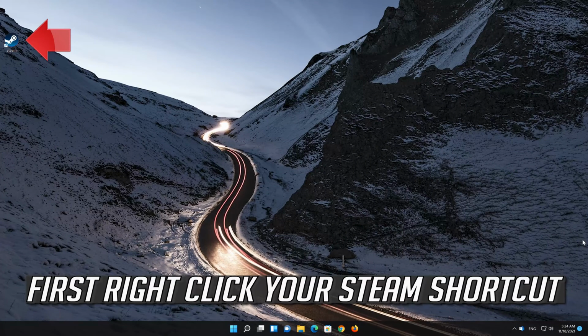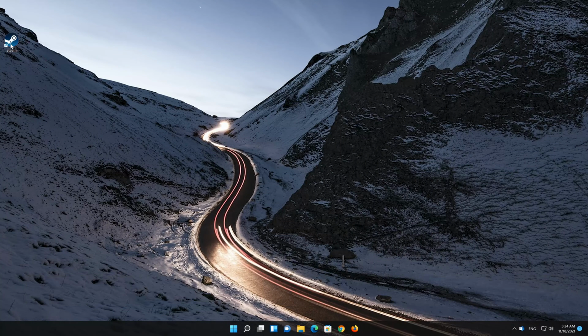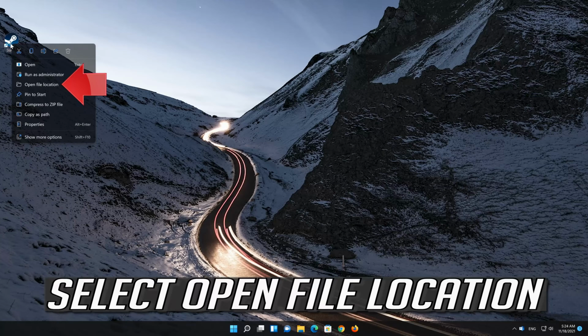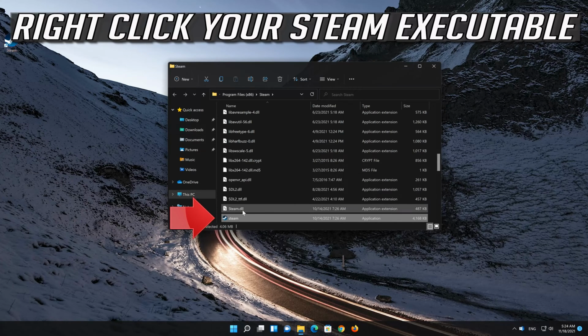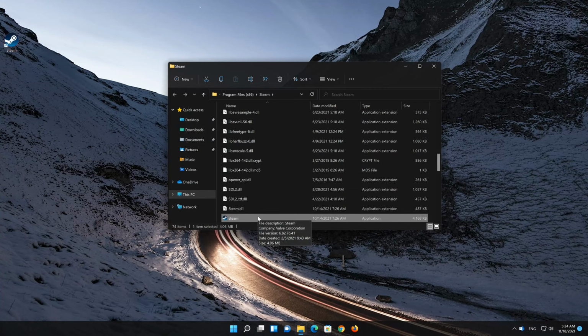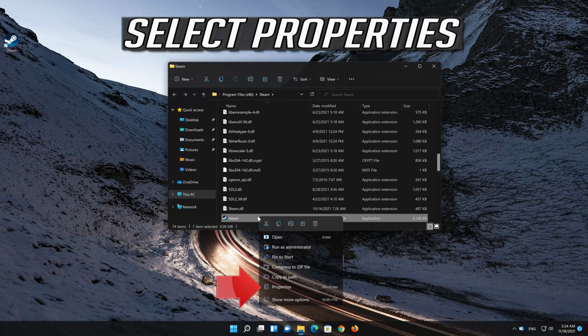First, right-click your Steam shortcut. Select Open File Location. Right-click your Steam executable. Select Properties.